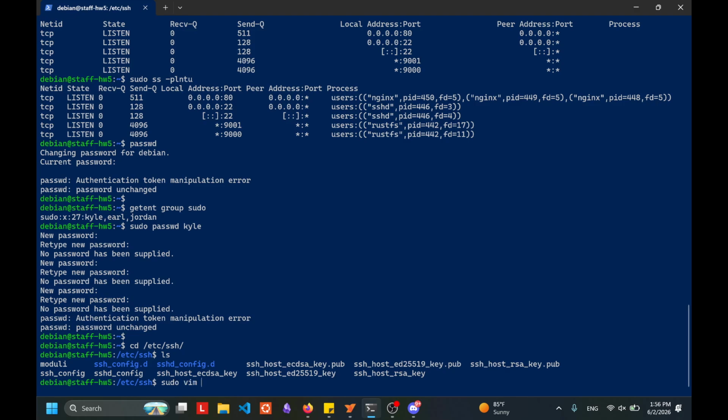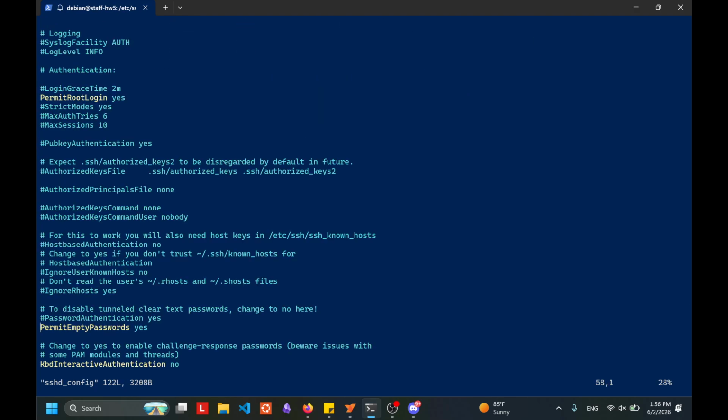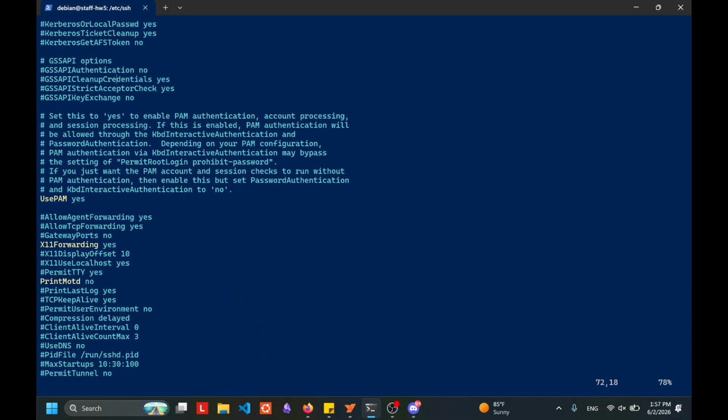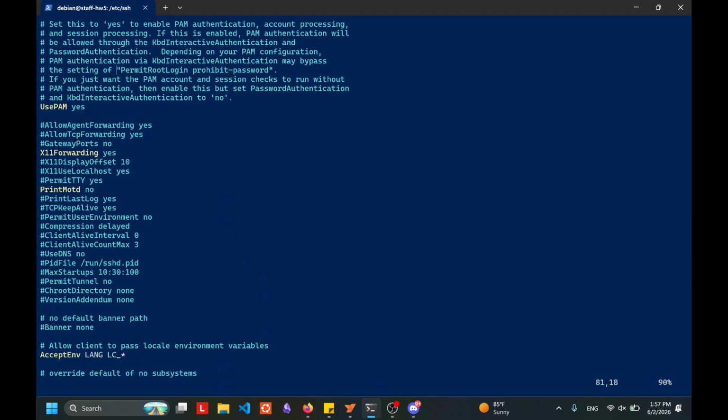I'm going to sudo vim it. Okay, let's see what's uncommented here. We can see that we were taken directly to PermitEmptyPasswords yes. We might want to disallow that. I'm going to change this to no. PermitRootLogin is set to yes. Let's also change that to no so that nobody can log in as root directly. And let's see what else is here. UsePAM is yes. Okay, cool.